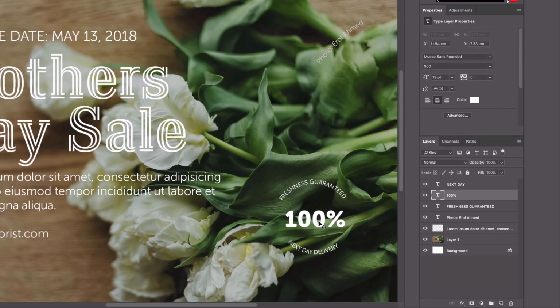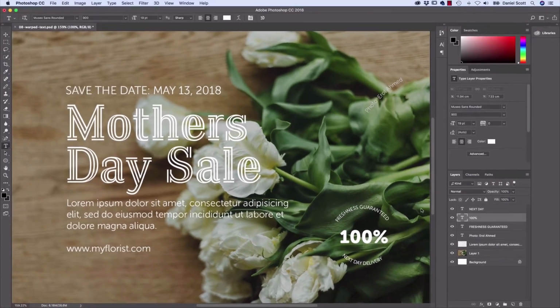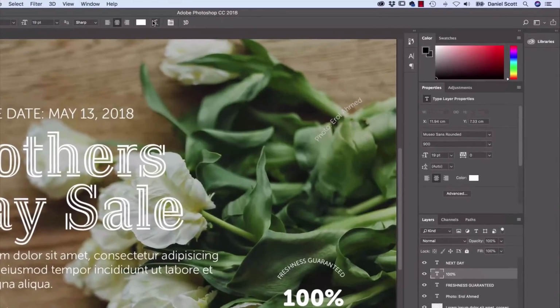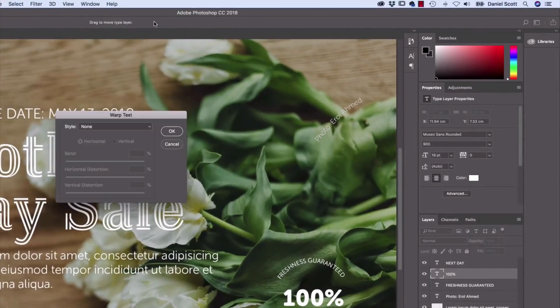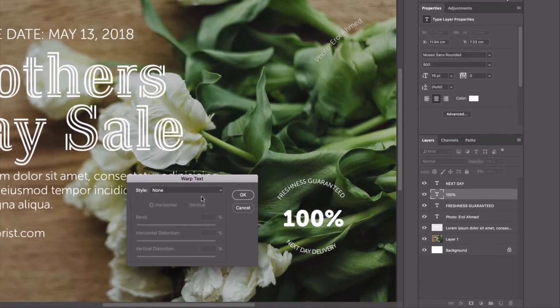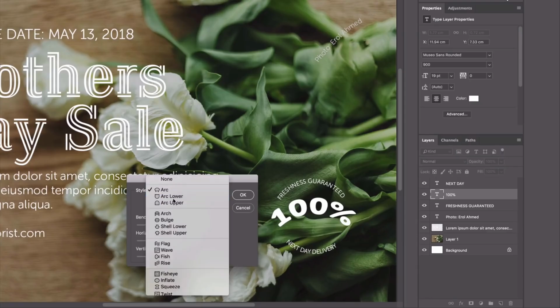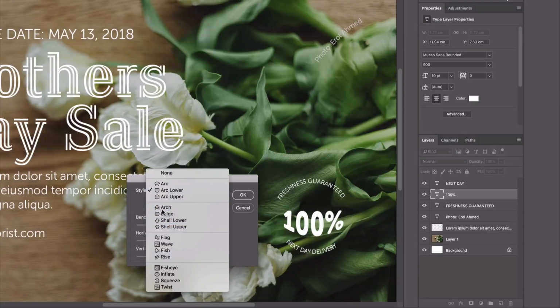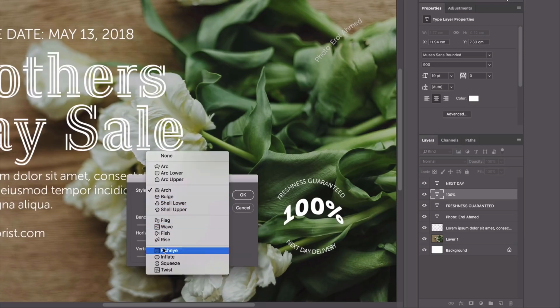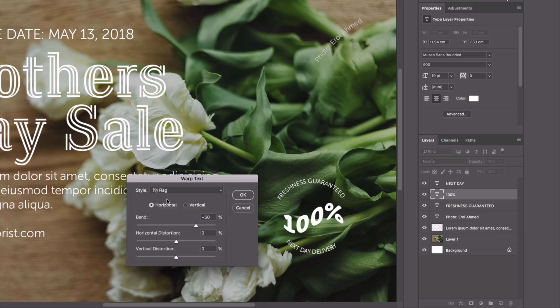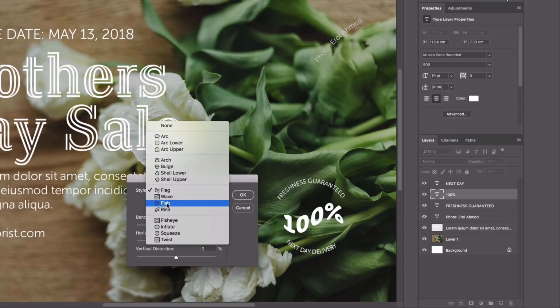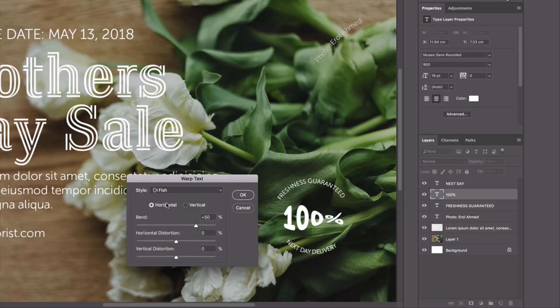So with it selected, go to your type tool. Just make sure the layer is selected. It's kind of this light gray. Make sure you're in your type tool and there's this little icon here. This little icon here is the warp text tool option. And watch this. Style none, let's go to arc and it's going to arc it. Lower arc, arch. I'm just reading stuff out now. Flag is cool. And the best one of all, there's never not a good time to use fish.